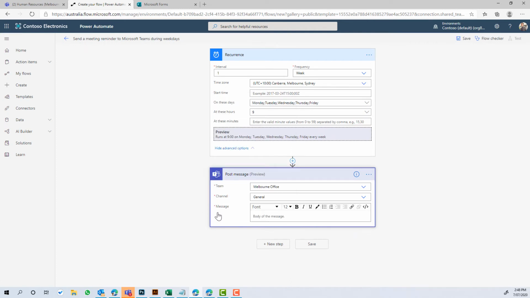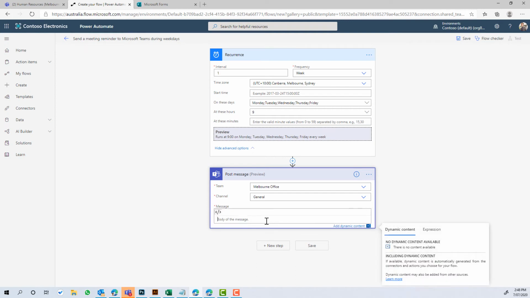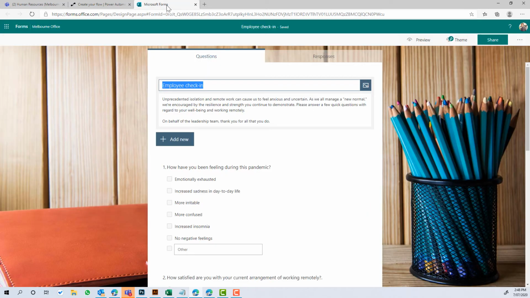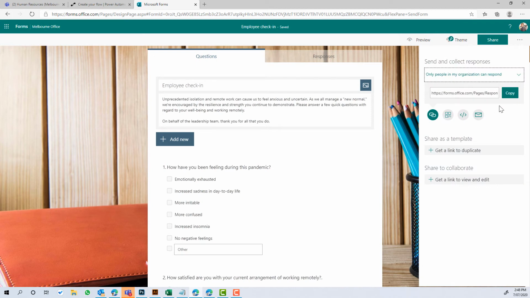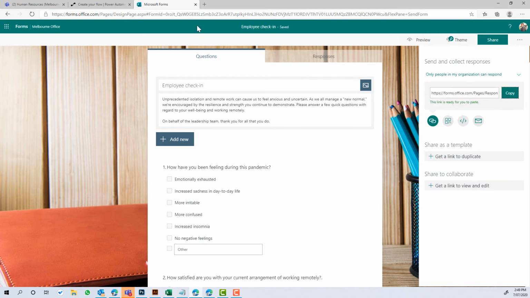All right, so you can see here I can toggle between the editors, but what I want to do here, and it's a little bit of a workaround at the moment in terms of being able to create a hyperlink in a message. So what I'm going to do here is jump over to the form. I'm going to click the share button, and I'm going to copy the link or the URL to this form. I'm just going to copy that.